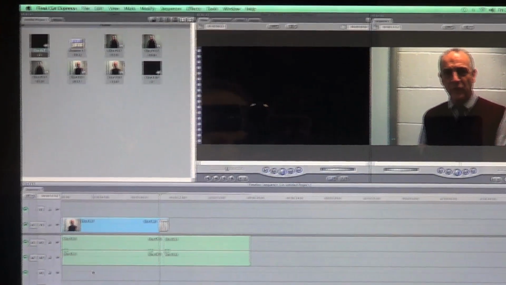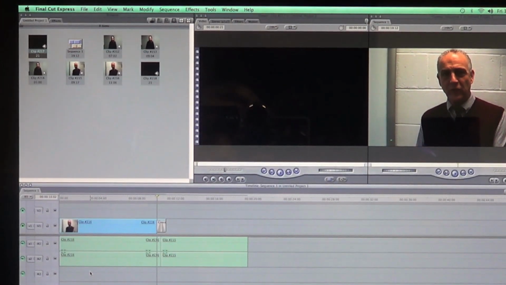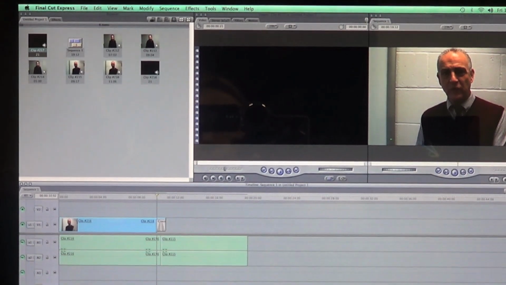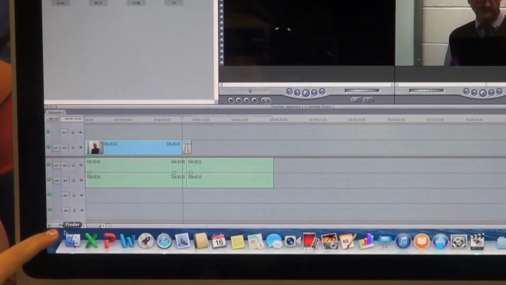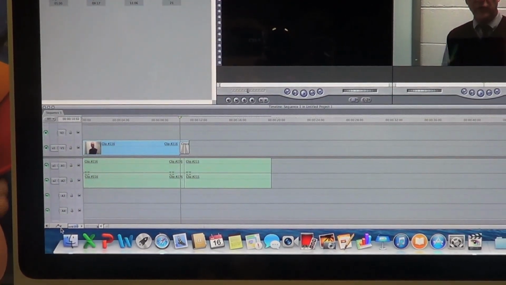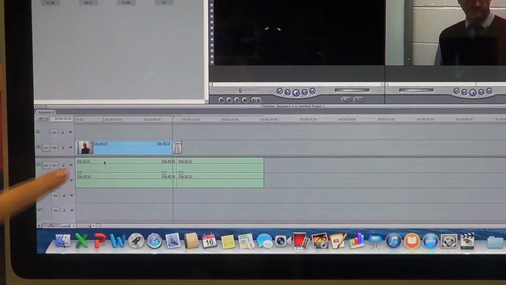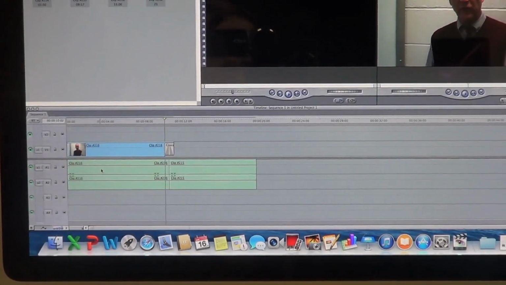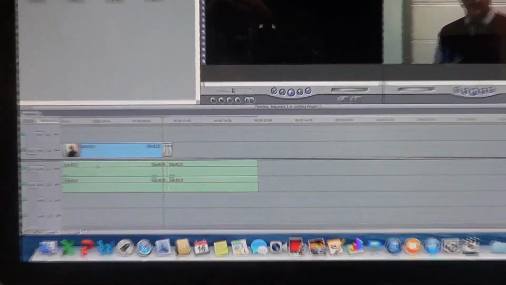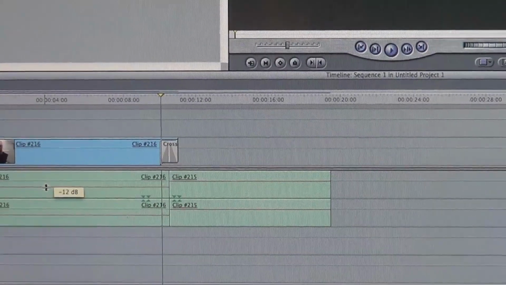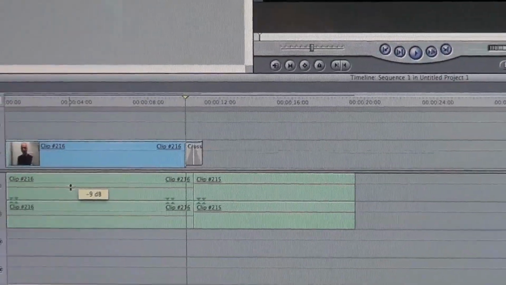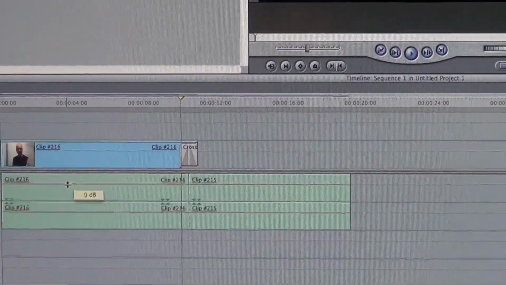And if you want to make your audio quieter or louder, all you've got to do is down in the bottom left hand corner here, there's a little icon that looks like a mountain. You click on that and a pink line will come up in the middle of your audio timeline. To make it quieter, you drag the pink line down. To make it louder, drag it up.